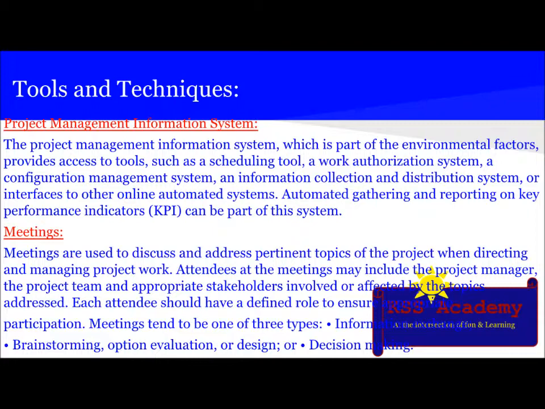The next technique is meetings. Meetings are used to discuss and address pertinent topics of the project when directing and managing project work. Attendees at the meetings may include the project manager, project team, and appropriate stakeholders involved or affected by the topics addressed. Each attendee should have a defined role to ensure appropriate participation. Meetings tend to be one of three types: information exchange, brainstorming, option evaluation, or design and decision making.